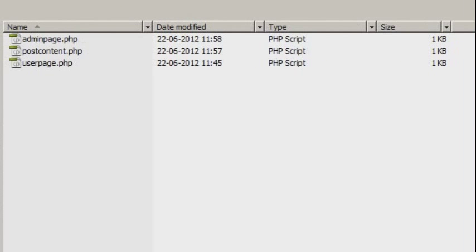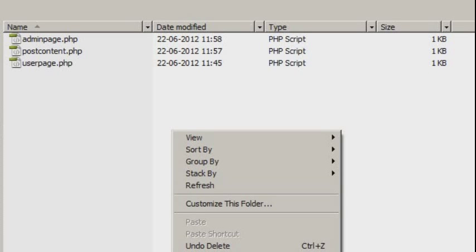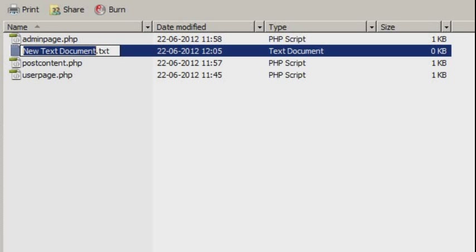I've created a project folder and you can see it contains a few PHP files. We got an admin page, then we got a user page or a page front end. Then I got a file called postcontent.php, and this file will process the data from the backend and store it in a text file. And I will of course also have to create this text file. I'll just call it myfile.txt.